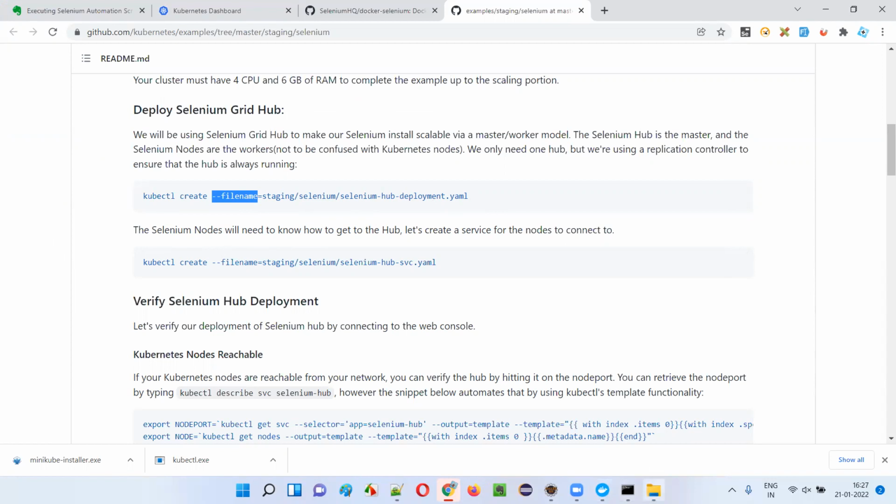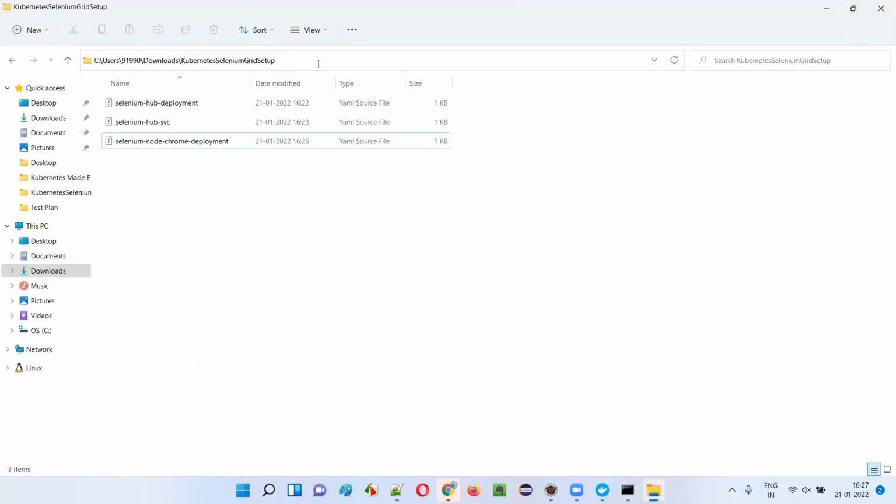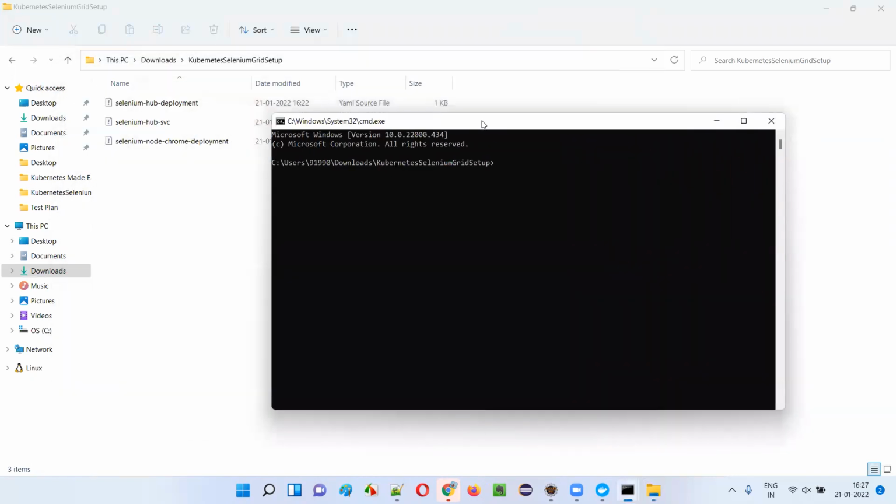So from the place where these YAML files are, I'll simply select that path and say cmd. The moment I do that, my command prompt will open from this location where the YAML files are available. You see, my command prompt is currently at the Kubernetes Selenium grid setup place, this folder where the YAML files are available. Here I will type the command kubectl create followed by -f. This is one format. Otherwise, you can use --filename also, but that is a different one.